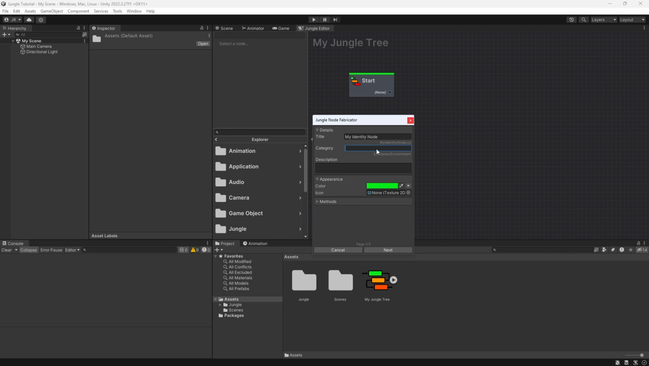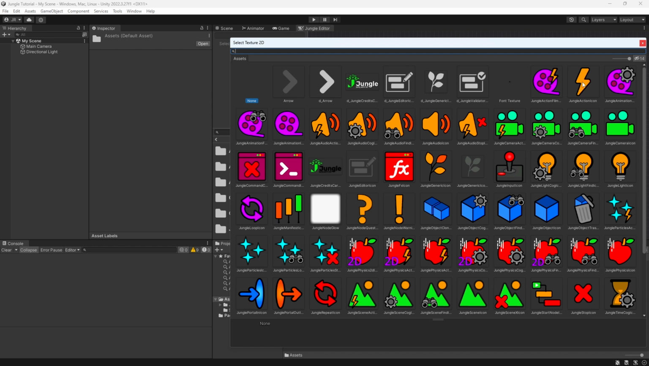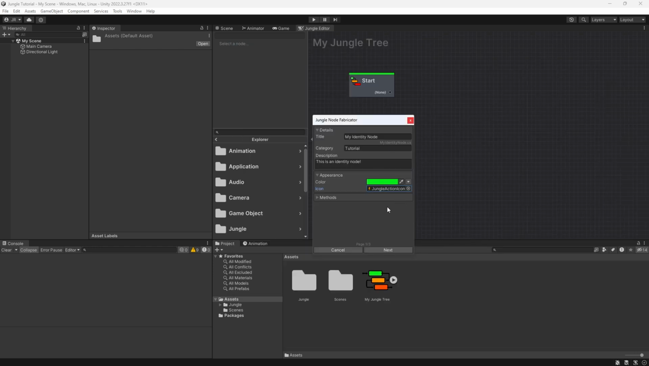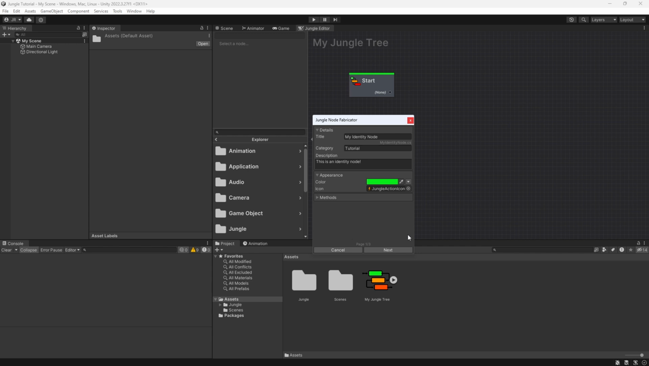For categories, we're going to do Tutorial, and then description: this is an identity node. I'll set the color to green, which is okay. For the icon, I'm going to use this lightning bolt icon. And then, as you can see, you have this methods drop-down, so you can add these optional methods to your code automatically. So there we go, we can hit Next.